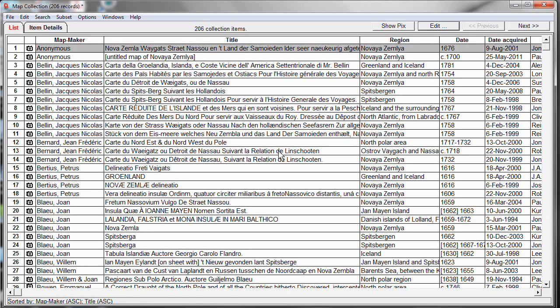Now, one of the most important ways to customize the display of your collection as a list is to control the order in which the records are displayed, the sort order. And if you look at the lower left corner of the window, you'll see the current sort order is being displayed. Currently, I've got MapMaker as my primary sort key, and then within that, Title as a secondary sort key.